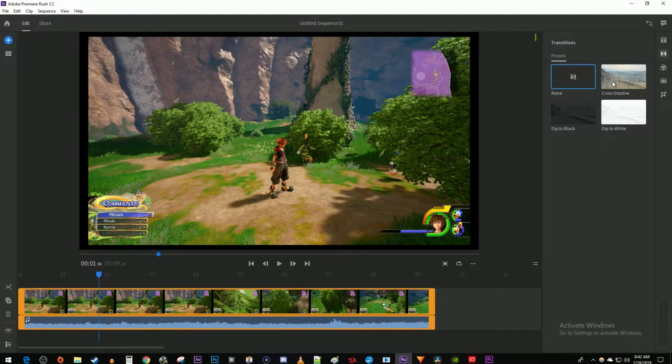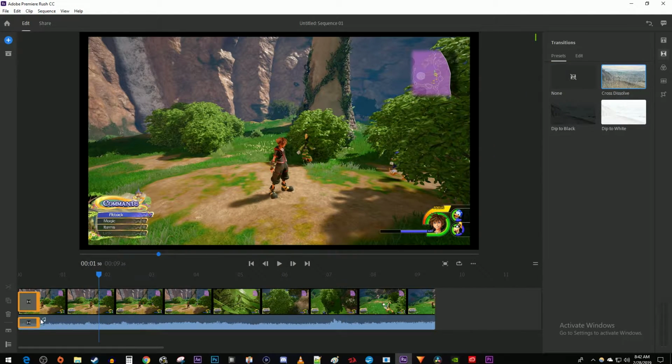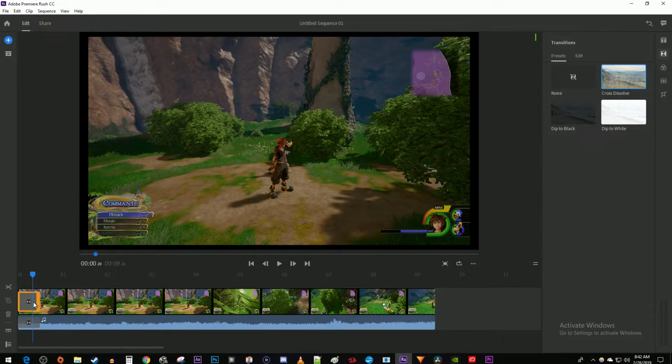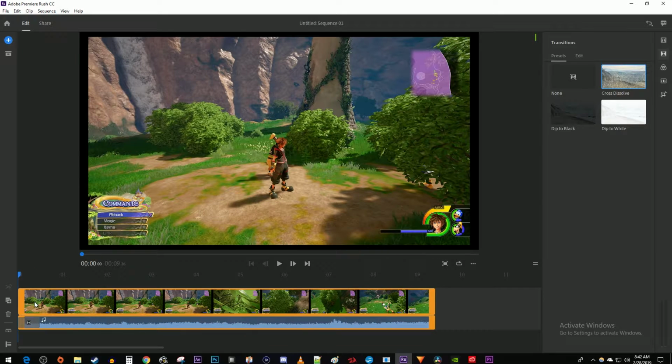Drag the cross-dissolve transition to the start or end of your audio clip. Doing this, we'll apply the transition to both your audio and video. Since we just want to fade our audio, let's remove it from the video. To do this, click your clip to deselect the transition. Then reselect the video part of the transition and hit the delete key on your keyboard to remove it.